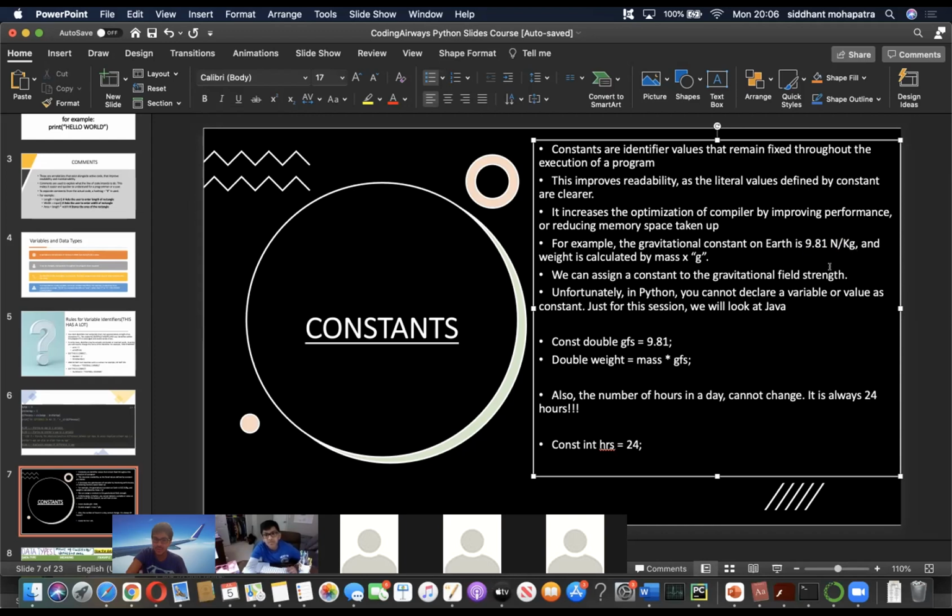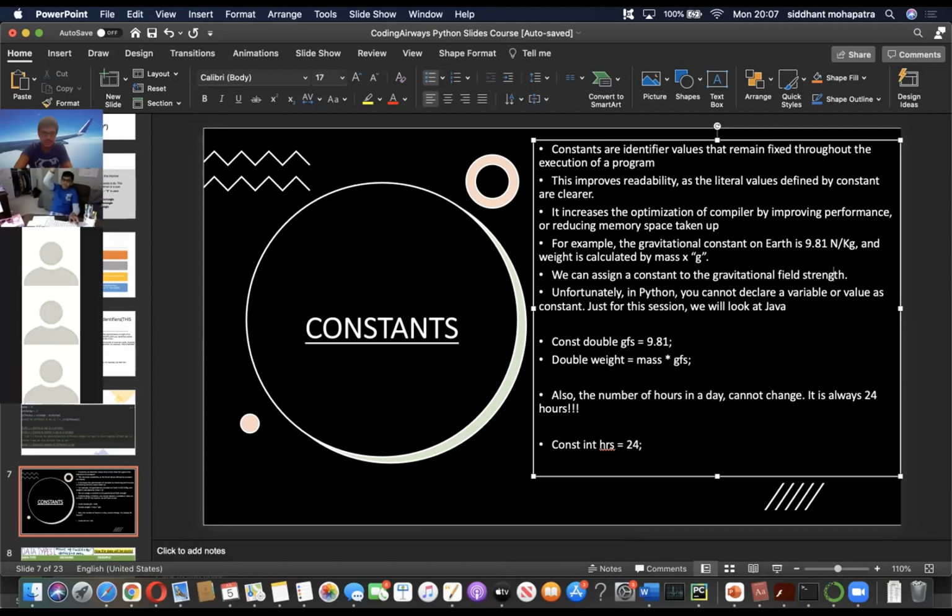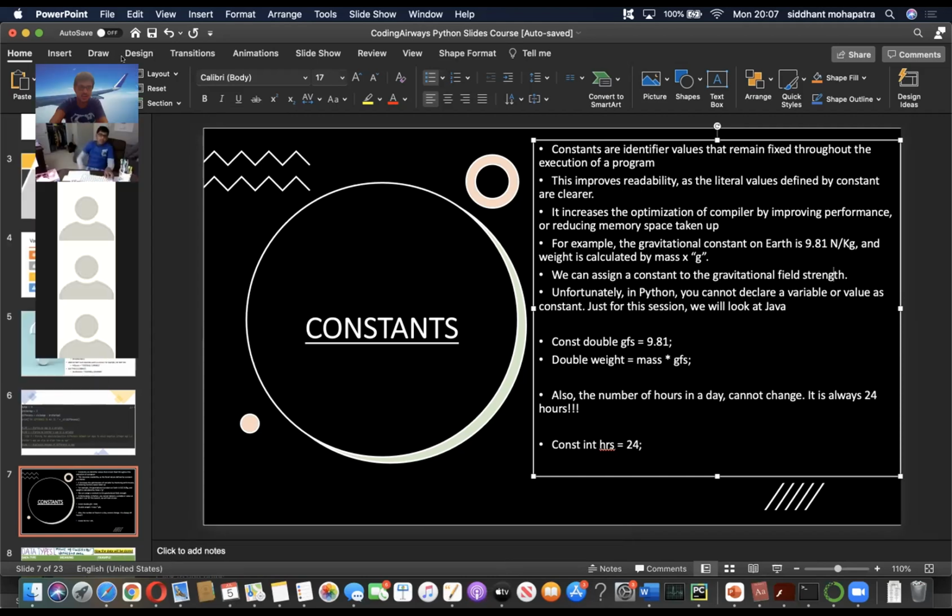9.81, meaning that that's the constant acceleration. And weight is calculated by multiplying the mass and the gravitational field strength. So since it's always constant throughout, we can assign a constant to the gravitational field strength. So can anyone else give me another type of constant they can think of? Shlok, I can see your hand up.